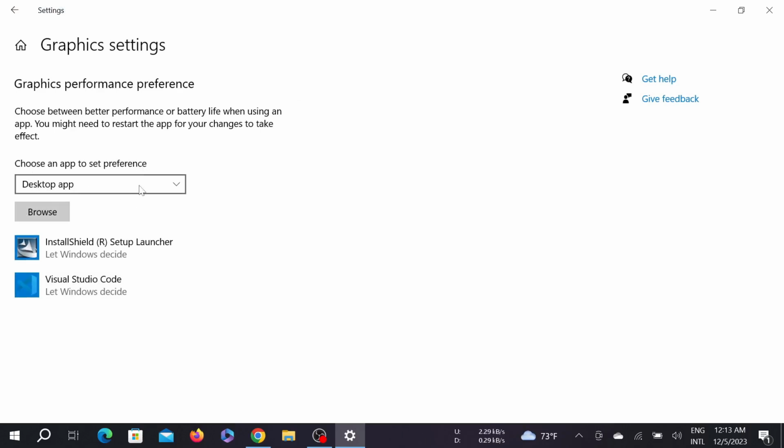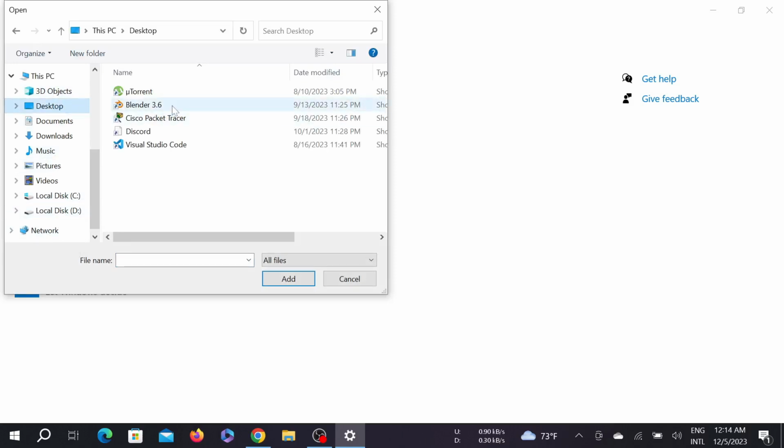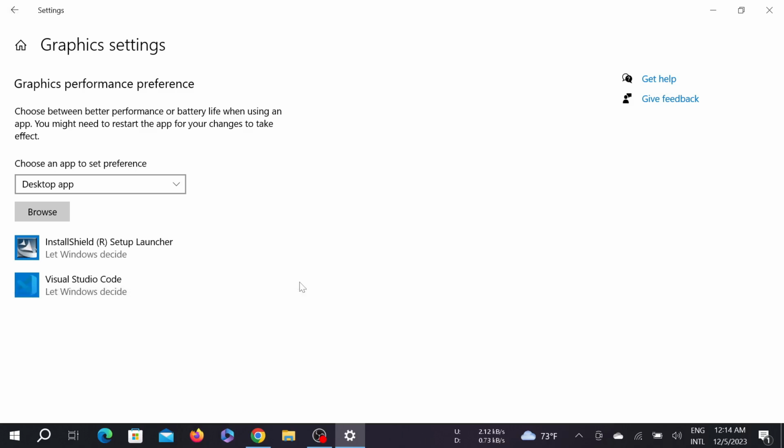This is desktop apps. Those are the apps in my desktop. Suppose this is the game that you want to play, that you want to maximize your GPU. You can also select any apps. Just click browse here, and after that you can select all the apps on the PC. I'm going to select this Blender app right now and select add.